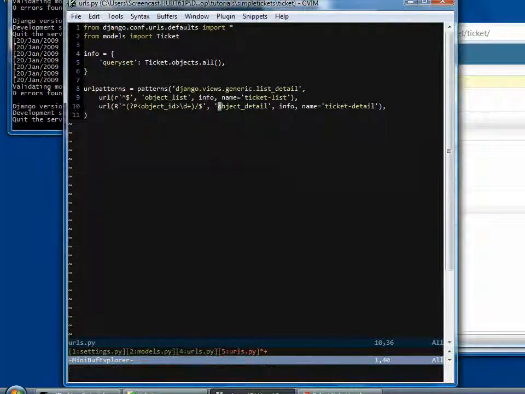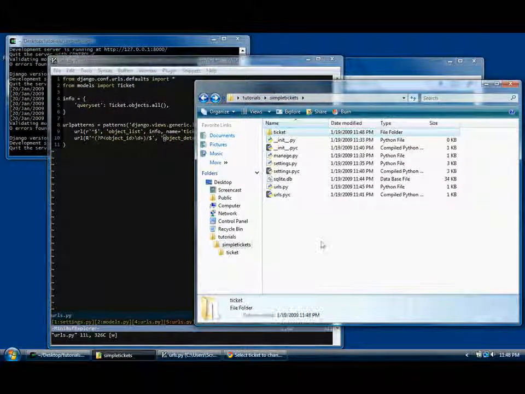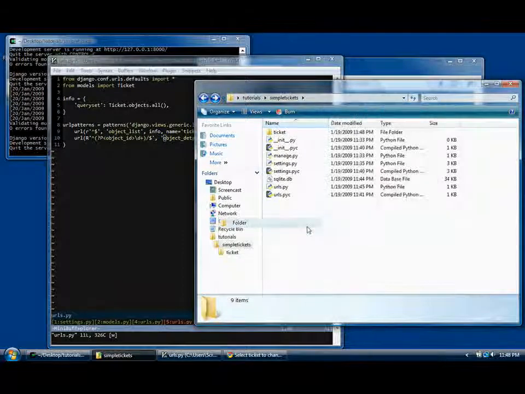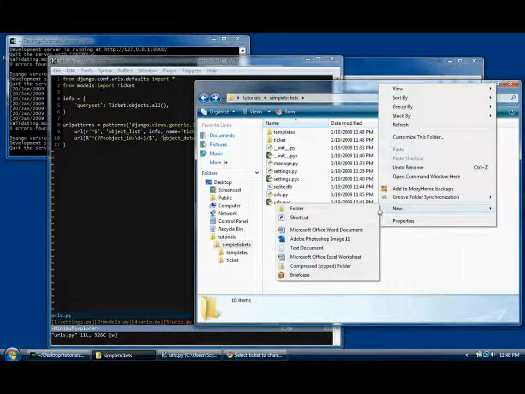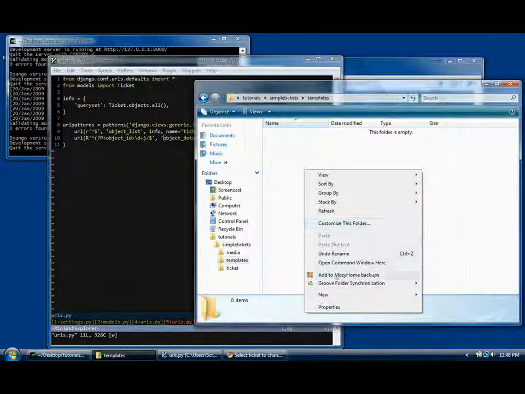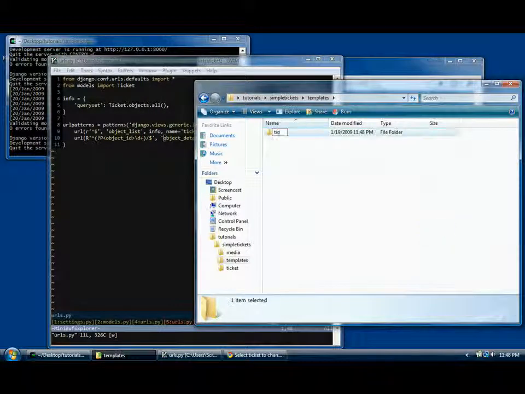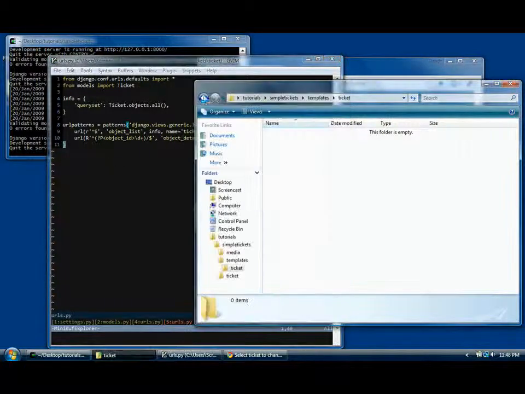So we go back, and we have to make the template directory before I forget. We have to make two directories, so we'll make the templates directory. We'll make the media directory, because that's what we specified before. And we'll have to create a ticket directory, because this is where default generic views search for templates. They search for any template directory and they go for the model name and then the model name underscore whatever it's doing. In this case, list and detail.html. So that's what we're going to have to create.